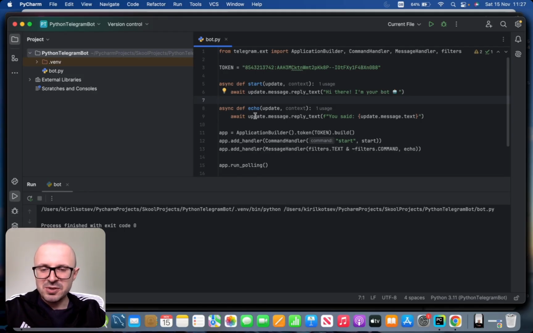So the second function, which is the echo function. What this does is basically, as soon as the user types a message, this function is going to be called, and it's going to send the message back to our users or customers and just repeat the message that they've sent. It's going to say "you said" and then the original message that our users or customers have sent.